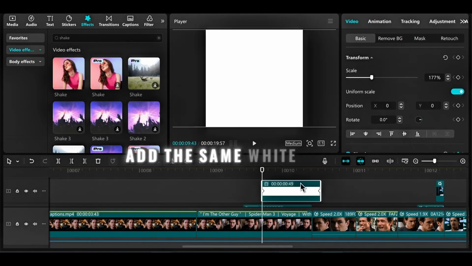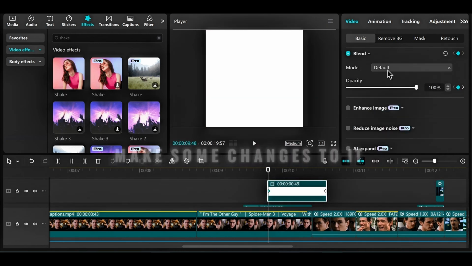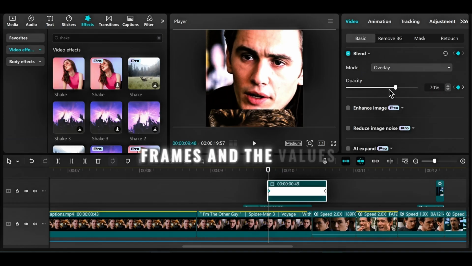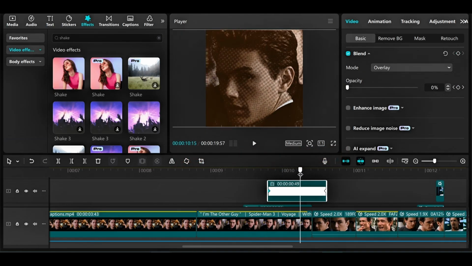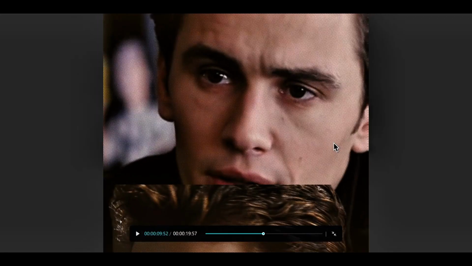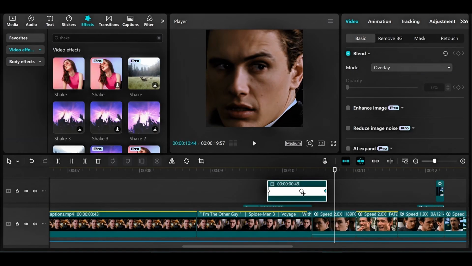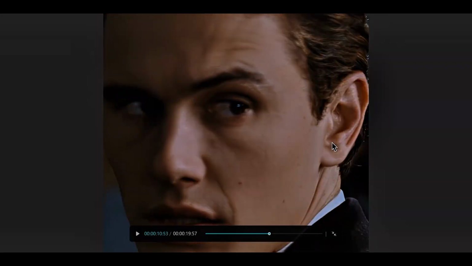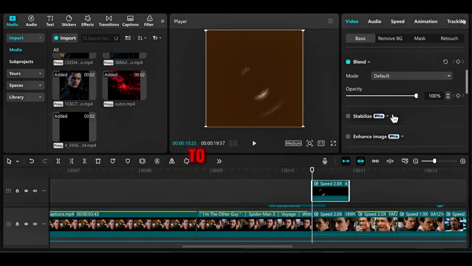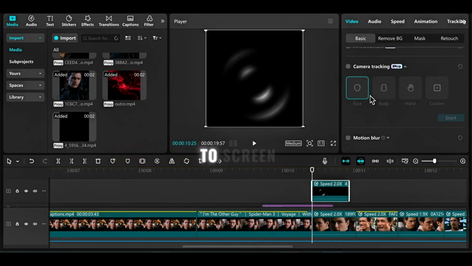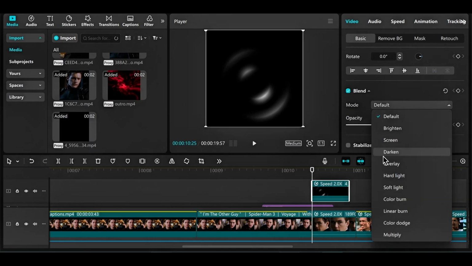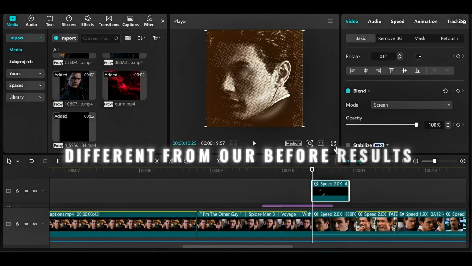Next, I'm going to add the same white flash effect, but we're going to make some changes to it. Switching it to overlay and fixing the keyframes and the values, here is the difference. Next, I'll add this overlay on my clip to give it the ripple effect, changing its blend mode to screen. Now it looks really different from our before results, much better.